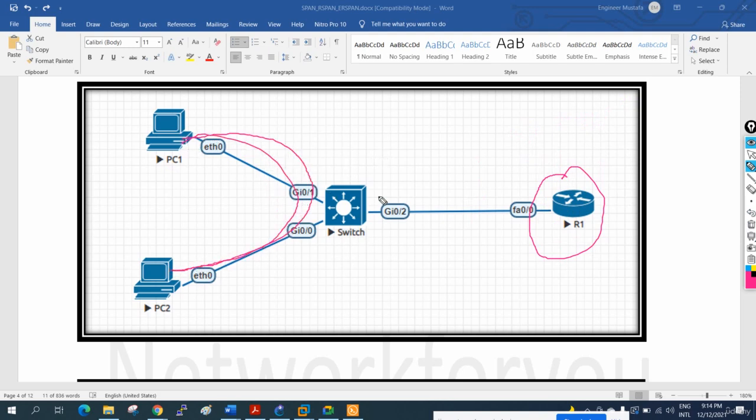Whatever they are sending, it will not come here to the router. But I will configure it so that whatever is happening to this port, one copy of the traffic is forwarded to this port, and it will go to this router. So we can put Wireshark here and capture the packets.